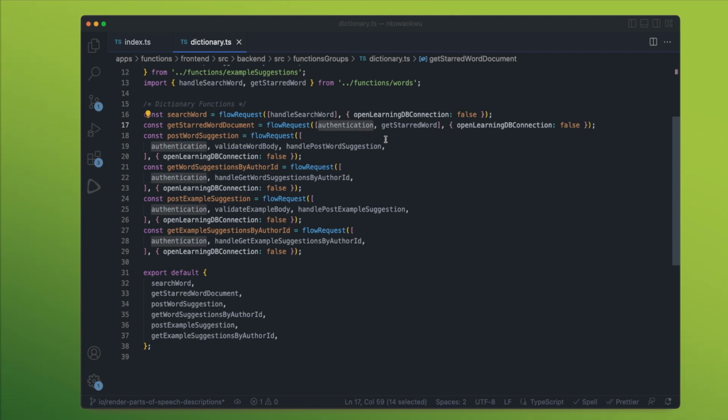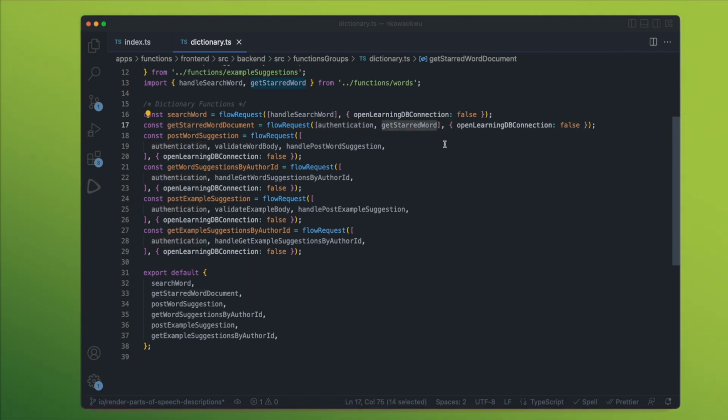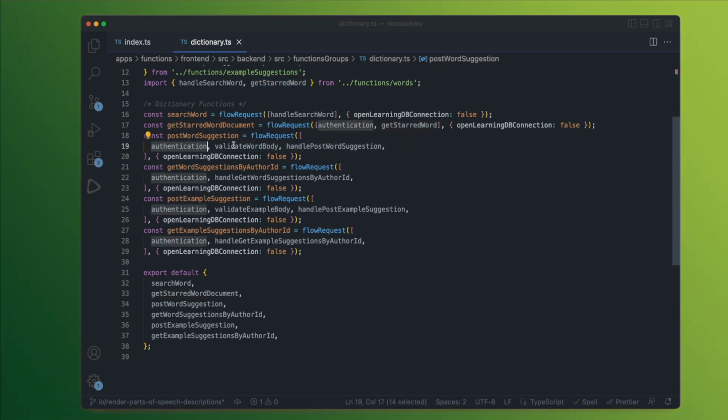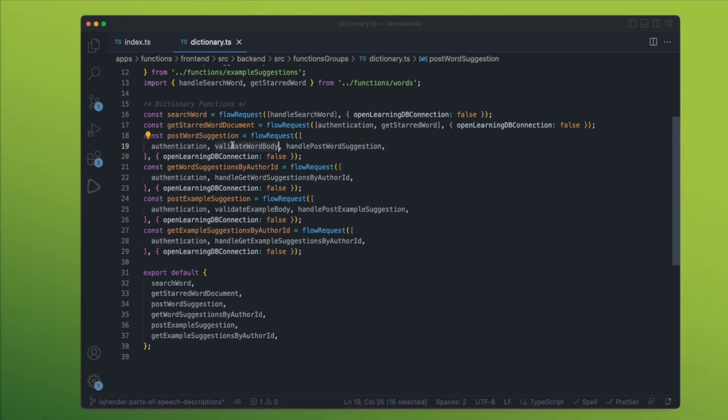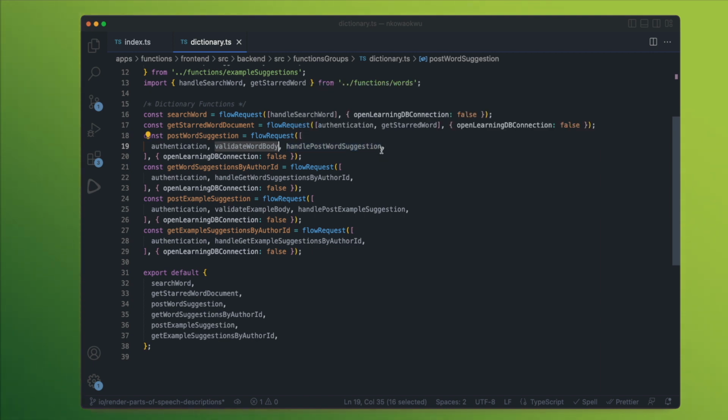For this second example, you can see that we have the authentication middleware that gets called before we actually call getStartWord. This is a legacy function which should have the prefix of handleGetStartWord. In this example, you can see for postWordSuggestion, we authenticate the request, and then we validate the shape of the payload itself. And then if validation passes with flying colors, then we execute the business logic of actually creating that new word suggestion. And we follow that same pattern for all of our functions.